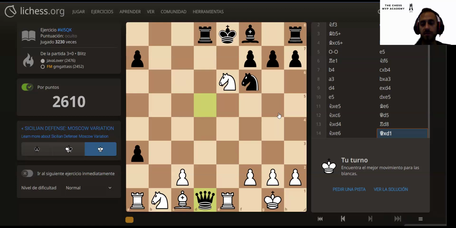Okay, so now help me please. Is white to play? What do you think here?